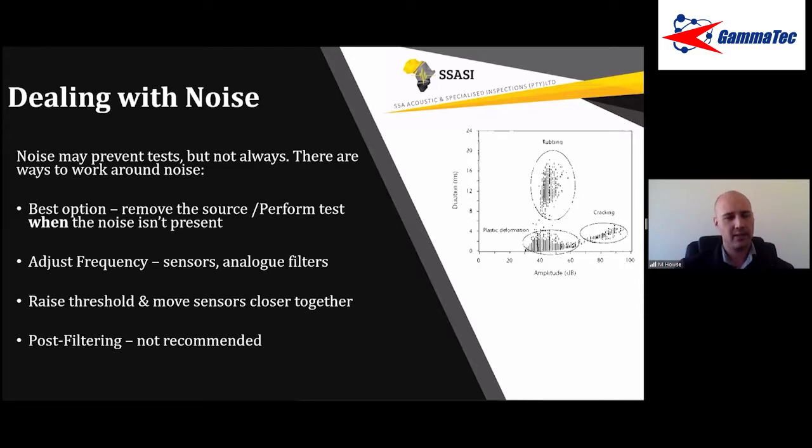And then the final option is to post-filter. Now, this is not recommended. Generally, when you do post-filtering, you're removing sources from a certain located area that you know should be noise, and that's based on an assumption that it should be noise, or bits of time. So there is the chance that you're filtering out real, genuine acoustic emission data. So this is the last resort, basically.